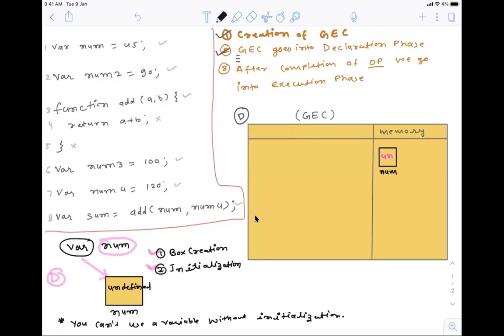Yeah, so a new box is created with the name of num2. Okay, so I'm just going to create the box. Just give me a second. So box creation is done. And the name of this box is num2. All good? Anything else? Initialize the value with undefined.